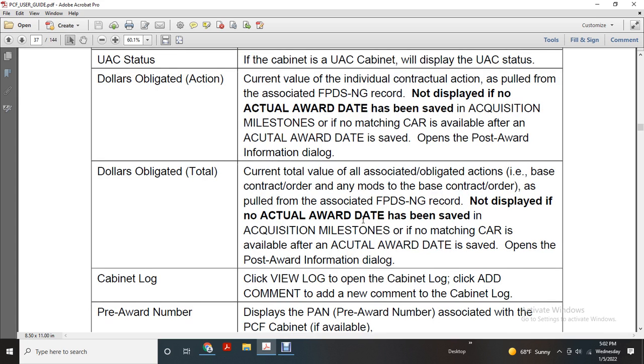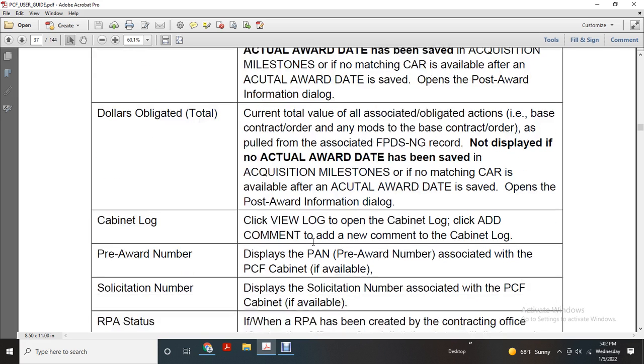Dollars obligated total: the current total value associated with the obligated dollars. Base contract order for the added modification. Base contract orders, as multiple, are associated with the FPDSNG record. Not displayed if no actual award date has been saved in the acquisition milestone or if non-matching CAR. Available after the actual award date is saved. Opens the post-award information dialog.